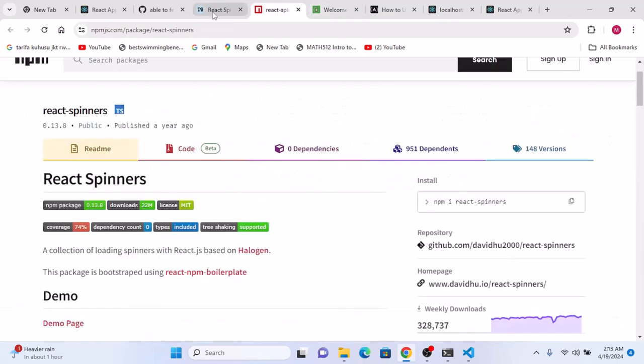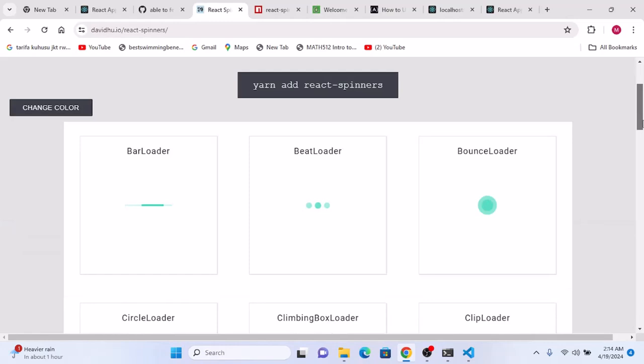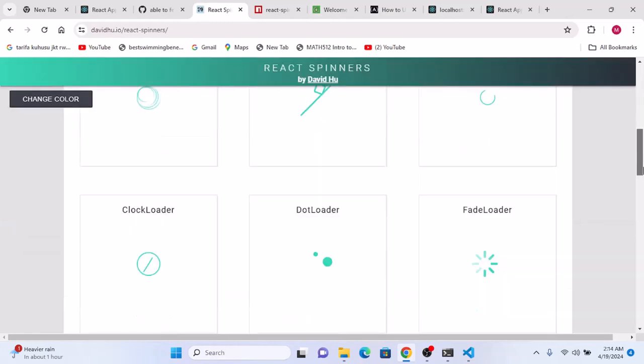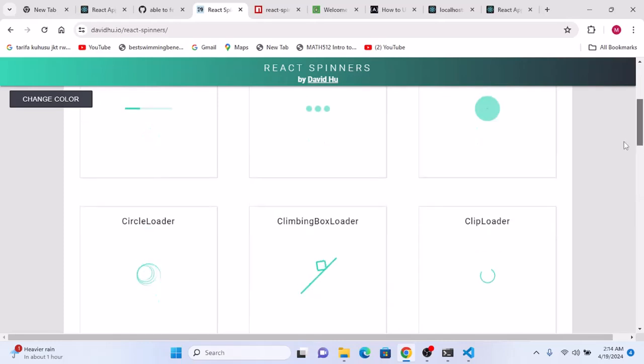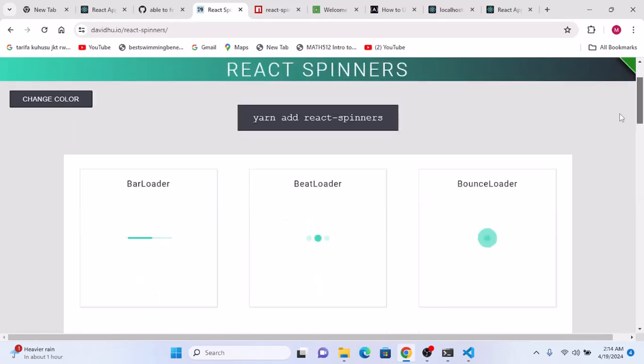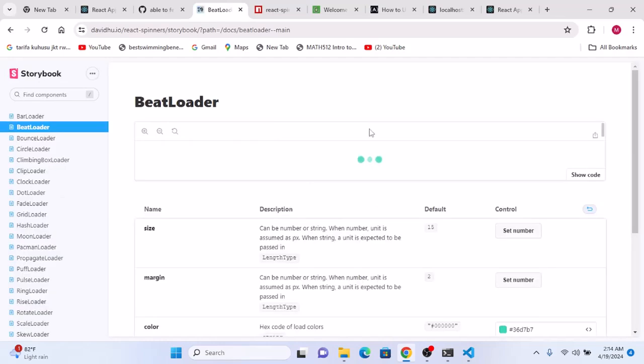Show different kinds of spinners. Yeah, this guy here, this is what I was looking for. You can see so many spinners. For me, I'm going to go ahead and choose this one here. You can see how easy it is to use, guys. It is not so complicated to use.